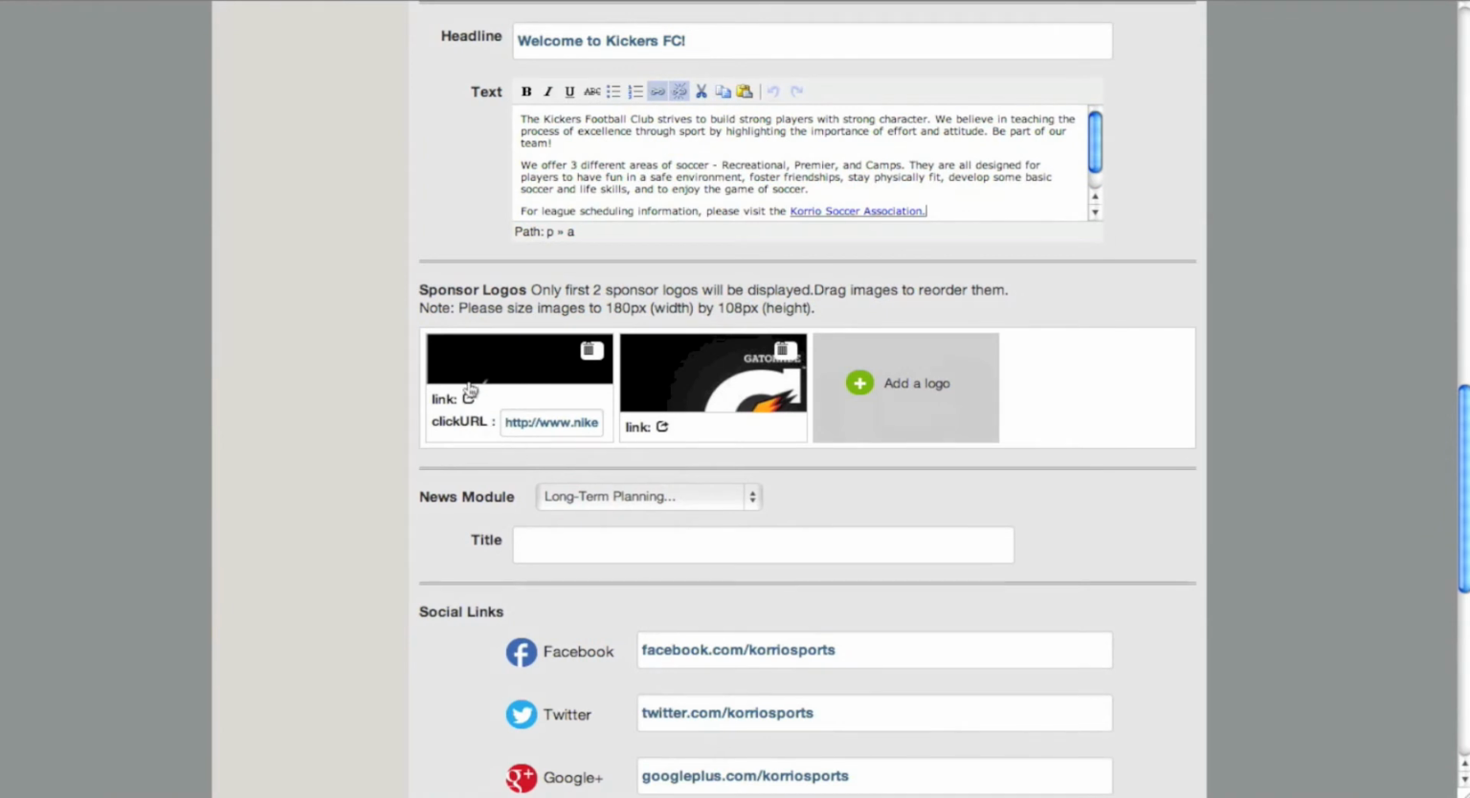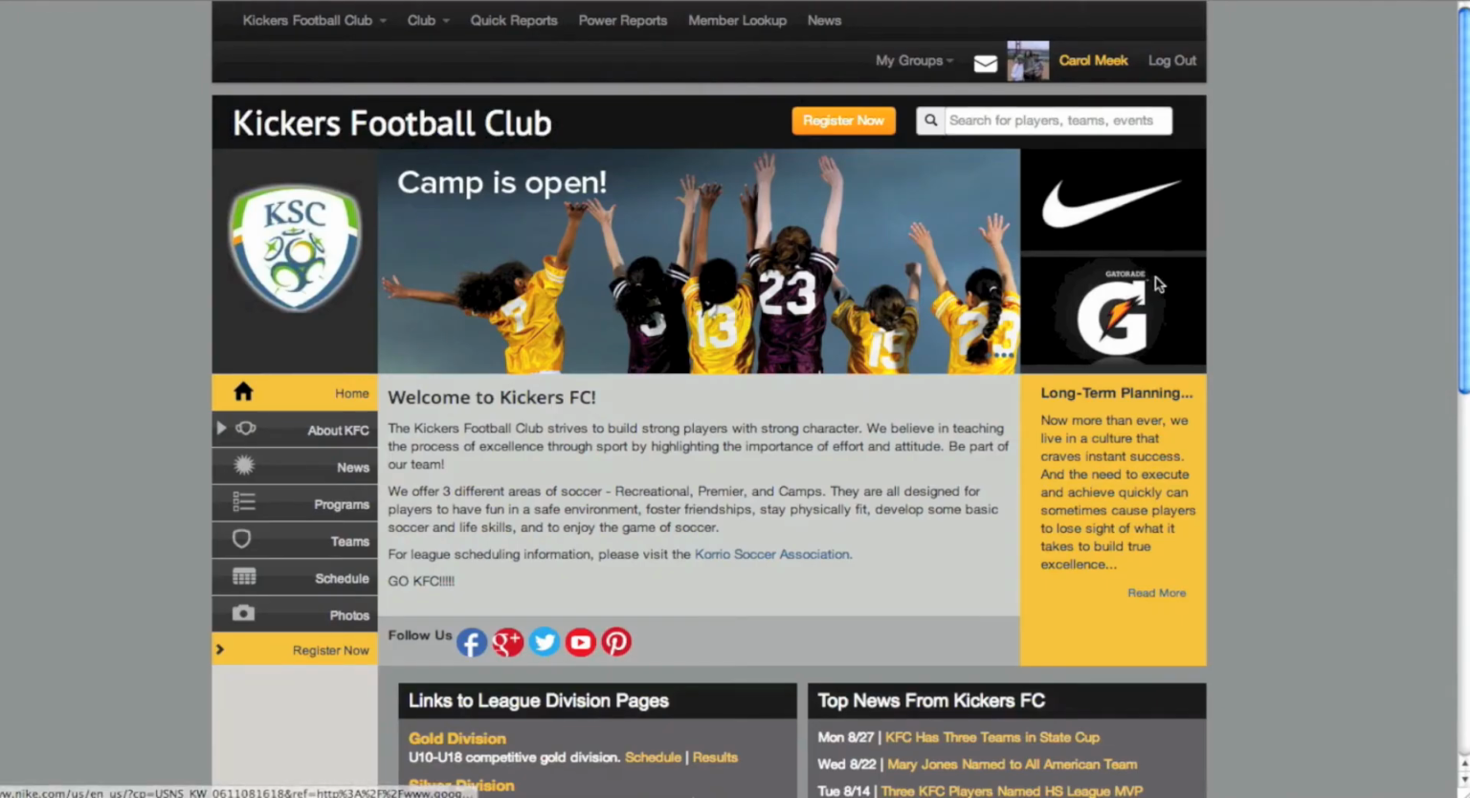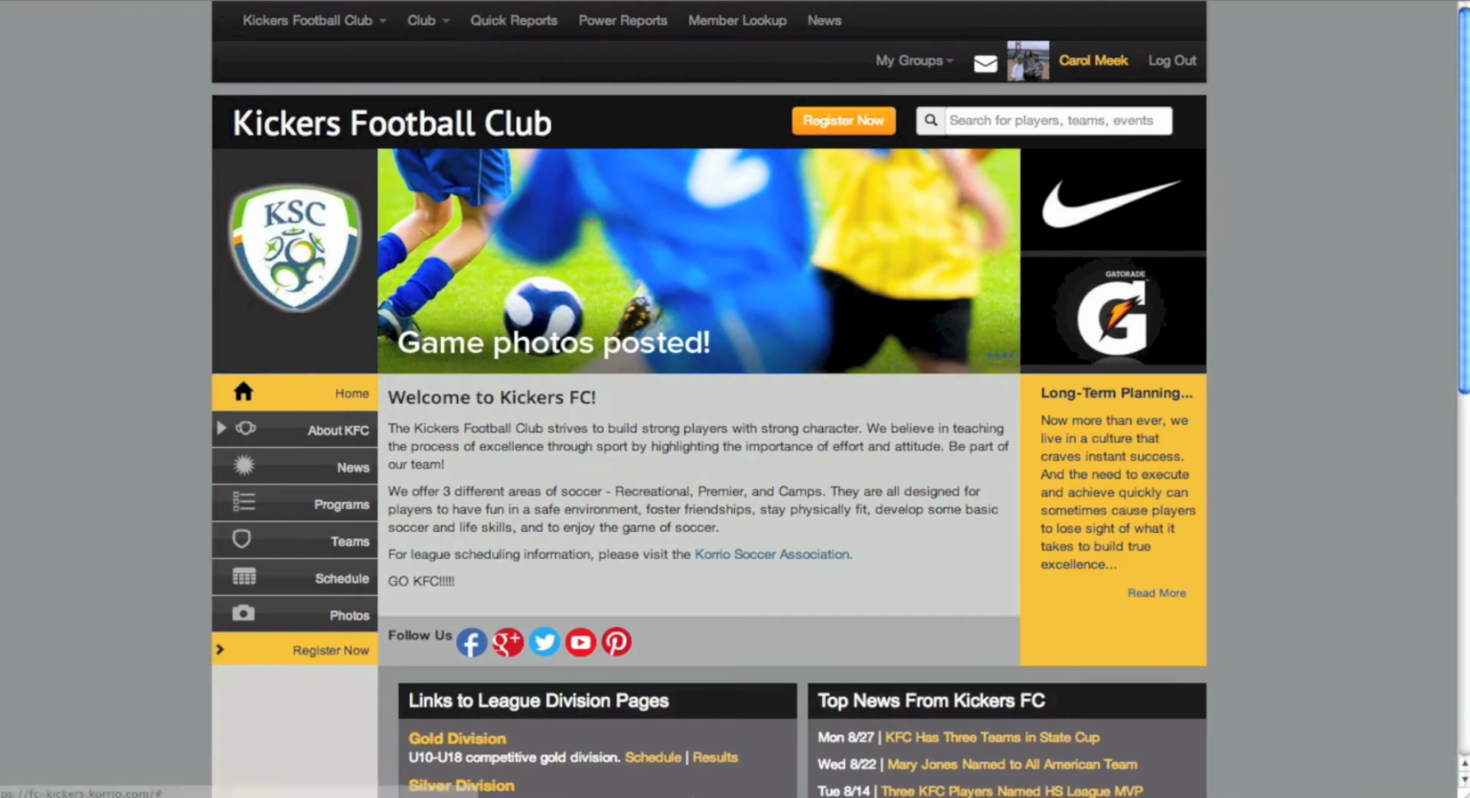Below that area, we have an area called the sponsor logo area. So this can be used for sponsor logos or really any images that you would like to display. These appear just on the right-hand side, next to the carousel image area. You can display up to 2 images at a time in this area and create links.